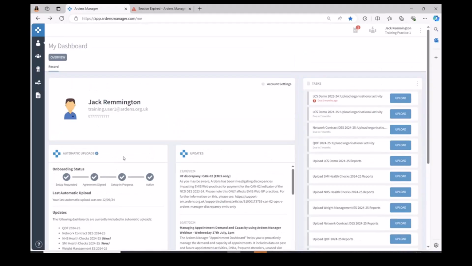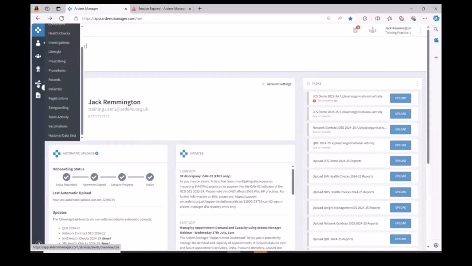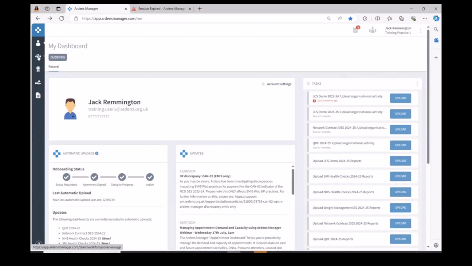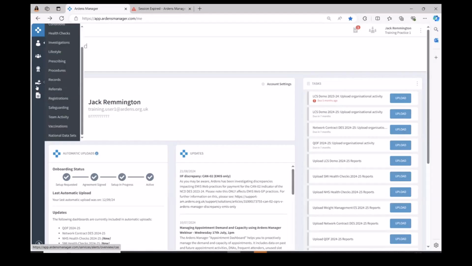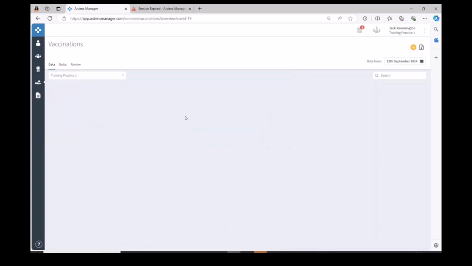Okay, so when it comes to accessing the vaccination dashboard, that is part of the services module. So remember, on the left-hand side, this is where you can navigate to the different areas of Ardens Manager, and anything relating to vaccinations will be in this icon here, which is services. And just at the bottom of the list there, you'll then have the option for vaccinations. So we're just going to click on the vaccination tab there.